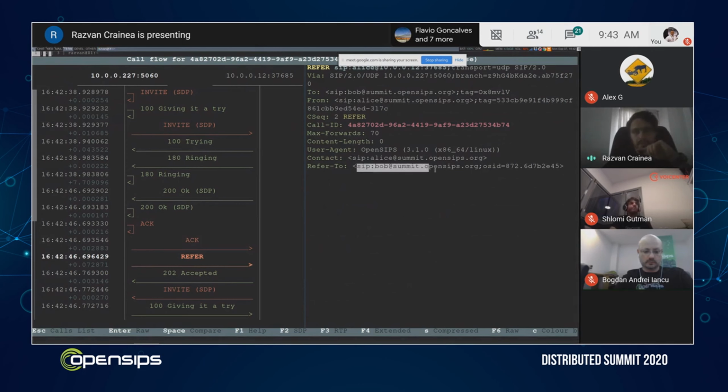to Bob at summit.opensips.org. Note that this also contains an OSID. This is the call ID of the dialog. So we use this call ID in order to be able to link the two dialogs together when the second INVITE comes in.